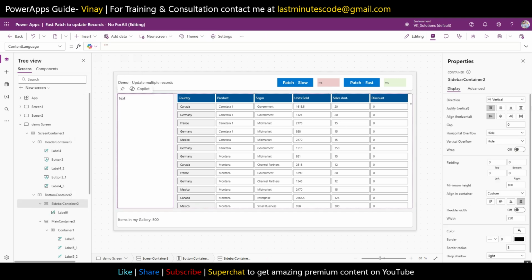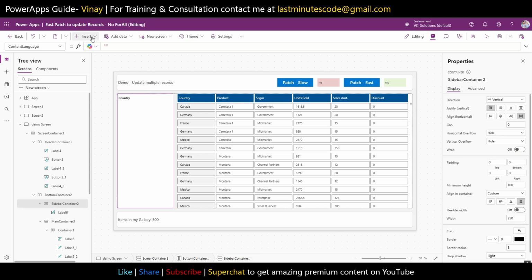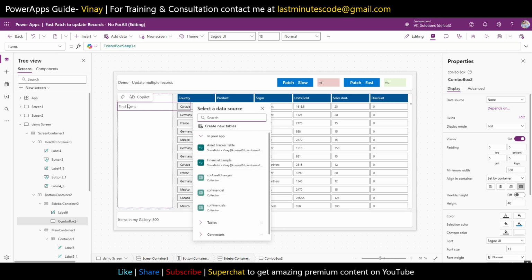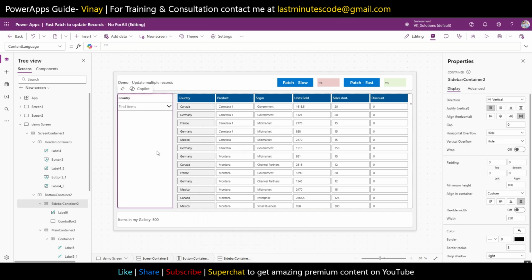I'll add a label. So this should be stretched. Font size you can keep whatever you want. And then the filter that I'm gonna create is country filter. Okay. And then here I'm gonna create one combo box, which is going outside of the screen as of now, because even though it is a stretch, the minimum width is 328. So change it to 0. So it will fit in my screen.